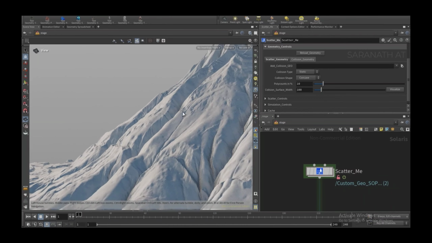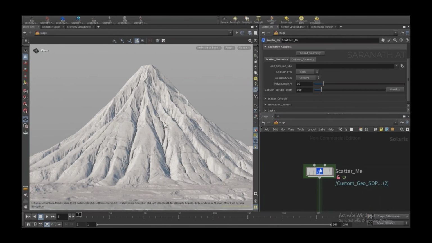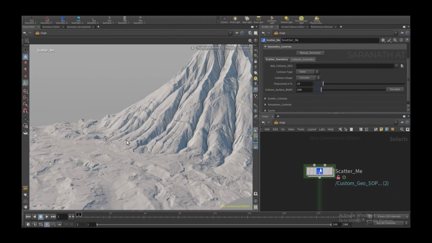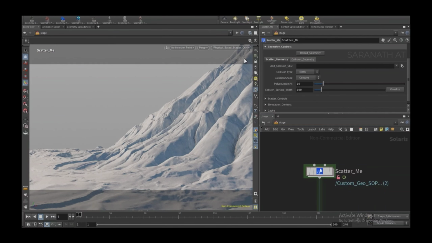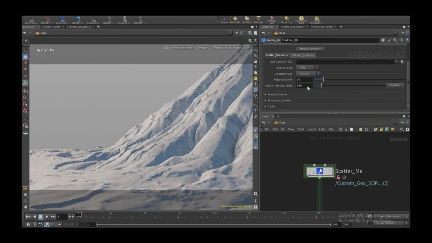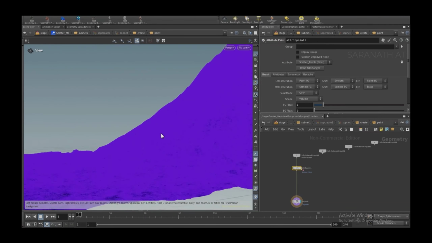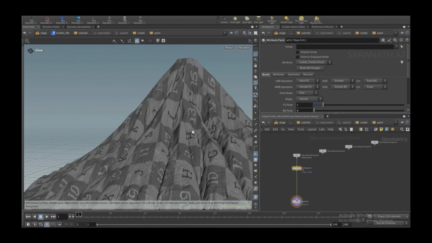So let's say this collision surface width. How this works, we don't need the entire area to be collided. Only wherever we are choosing the debris to fall down, that area only needs to be collided. How this works, I will show you when we do further painting for the scattering. So now we move on to the scatter section. If we do paint, we can paint wherever we want the debris to drop.